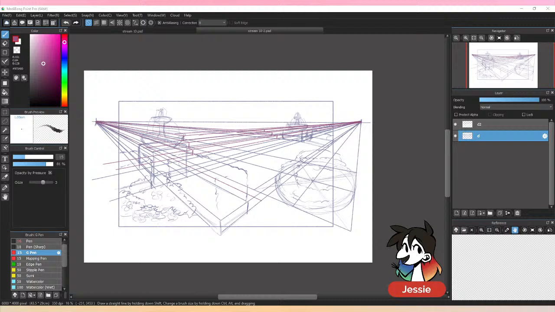Oh, there we go. Now it's just the 2-point perspective stream. Good, good, good. All right.